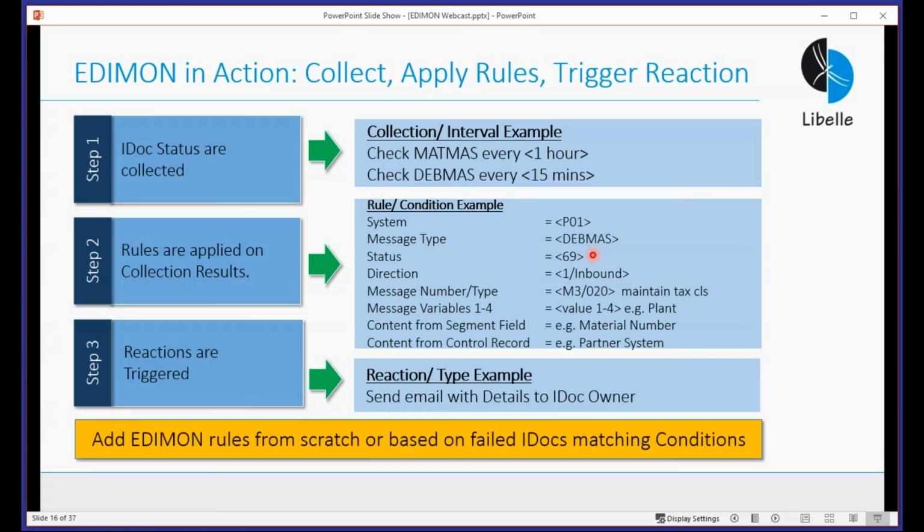And you can be as broad and as narrow as you see fit. So you could say all statuses 69 need to go to one email, all specific information from a specific plant should go to somebody else. This is really how you want to set up your rules. And I like to compare the rules to how you set up your email rules in Outlook. So you have filters in Outlook that say if I get a message from this sender, put it into this folder or send an auto reply. Of course, this EDIMON is much more sophisticated because you have all these different dimensions you can put in as a parameter.